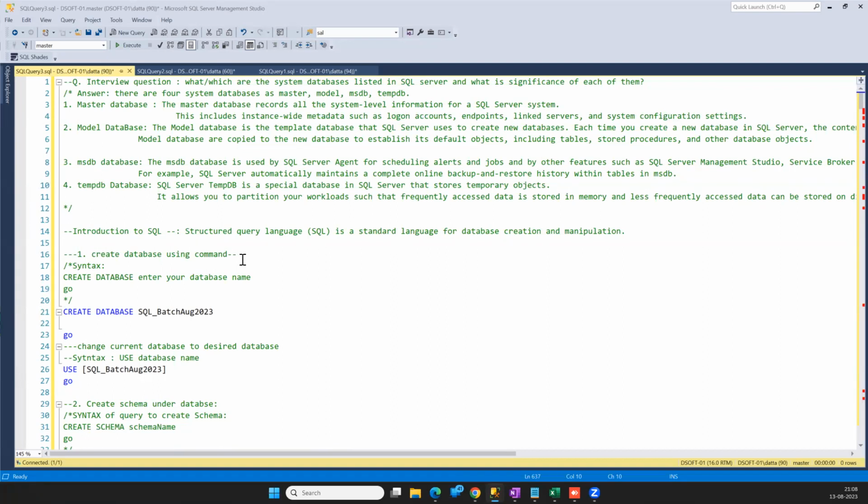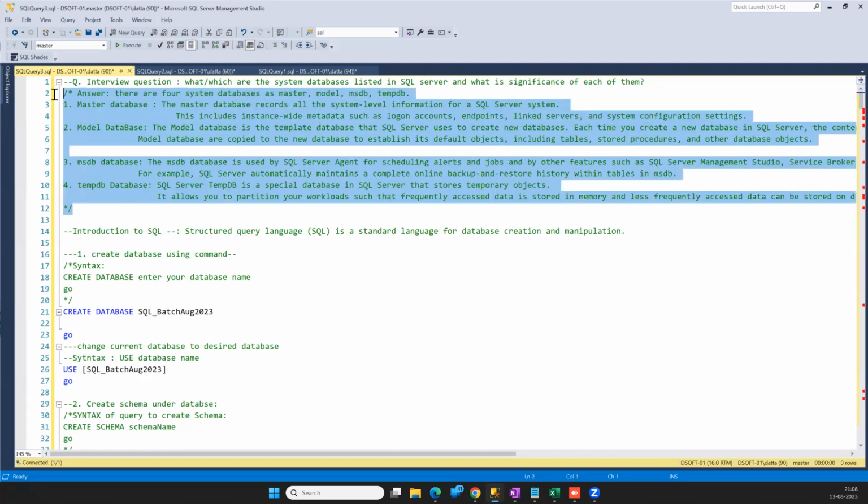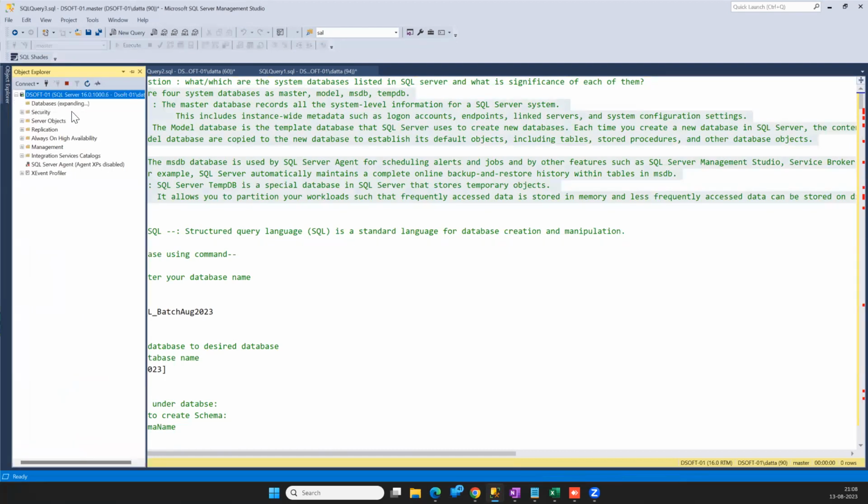So today we will take some revision, whatever we have completed till now. First of all, we started on the system databases. These are the system databases we discussed. Those we can see easily over here on a server, in the databases section.